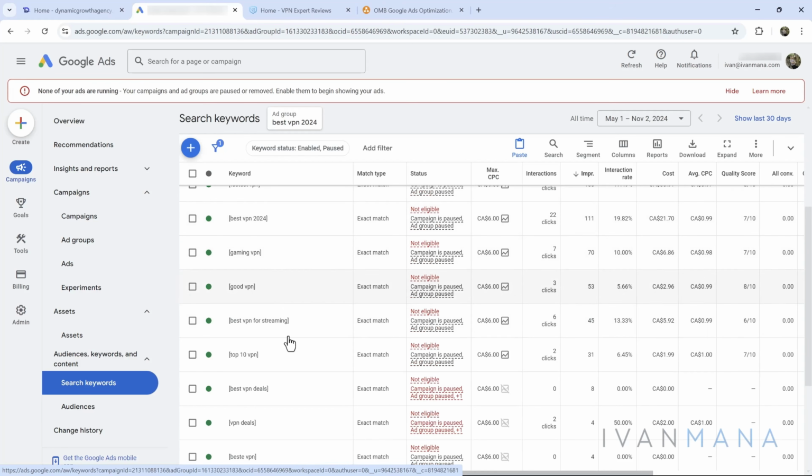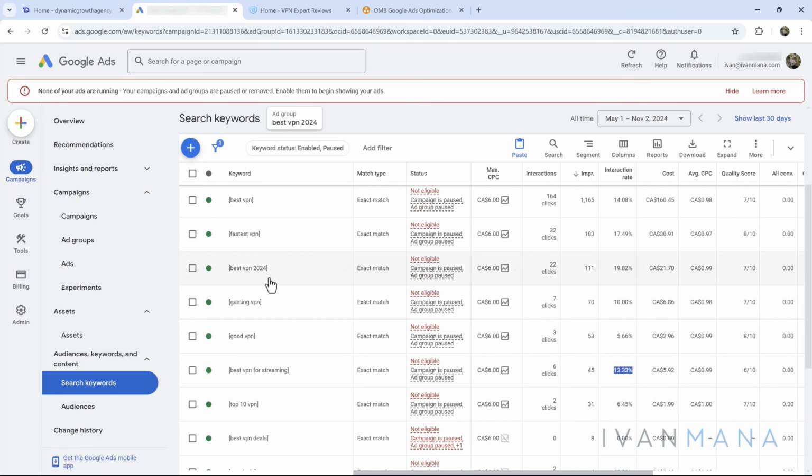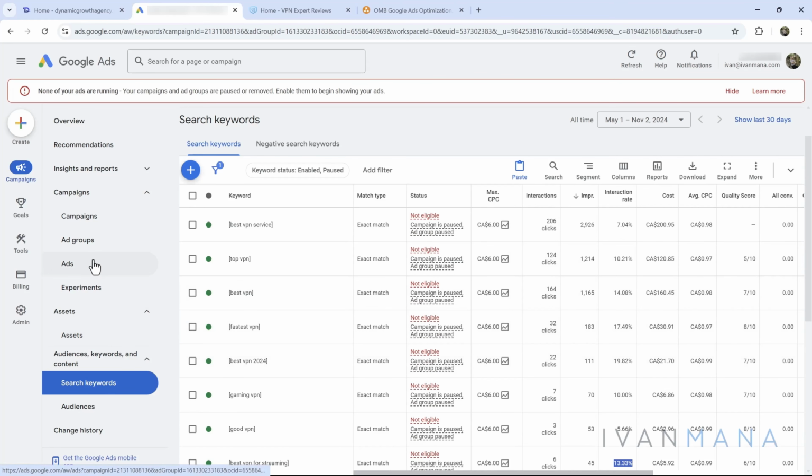Best VPN, everything here seems to make sense. The only exception is, I think, Best VPN for streaming, but it does seem to have a high CTR, so we can keep it for now until we get more data. Maybe a few hundred impressions, I'd say. This is not enough. Best VPN 2023, I don't know what that's doing there. Best VPN, well, if people are still typing, we can keep it, but good VPN, fastest VPN, top VPN. Okay, so now we want to look at the ad.